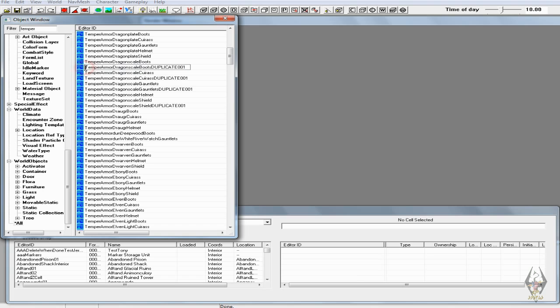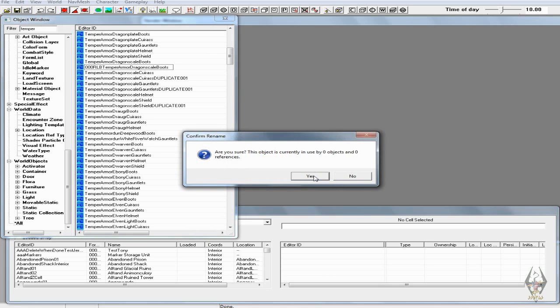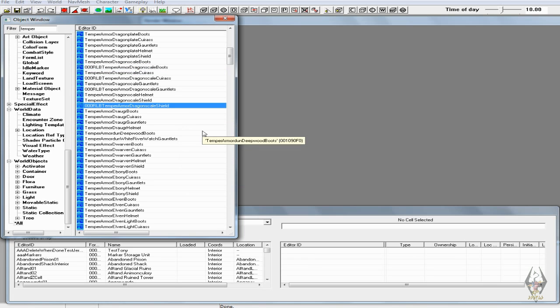And I'm going to go ahead and rename this RLB Temper. Get rid of the duplicate. Create new object. No. Yes. And I'm going to go ahead and rename all of these. Okay, those are all renamed.